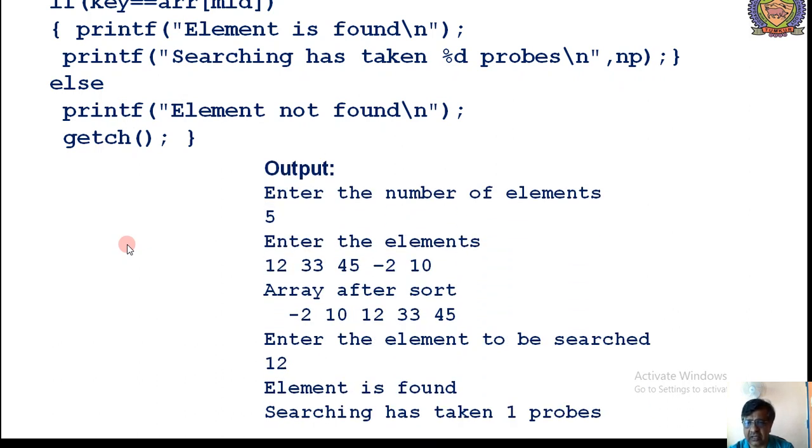We have exercised with a simple example. Enter the number of elements. Enter the elements. We have entered 12, 33, 45, minus 2, 10. And we have implemented bubble sort over here. After the sorting, array after sort: minus 2, 10, 12, 33, 45. Enter the element to be searched. It is 12 that we have entered. Element is found. Searching has taken 1 probe because the first mid itself matches with key. Key is also 12 and it is available over here. Therefore, the number of probes it has taken is only 1.